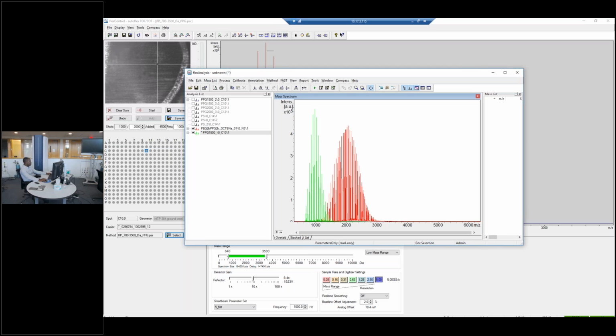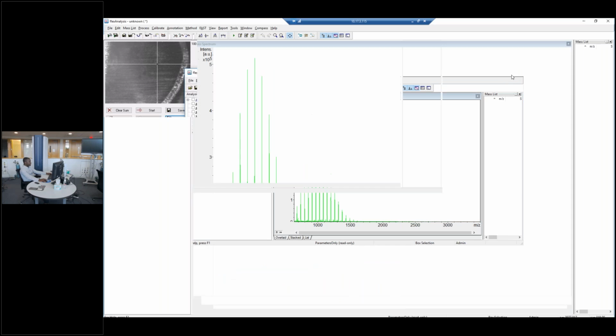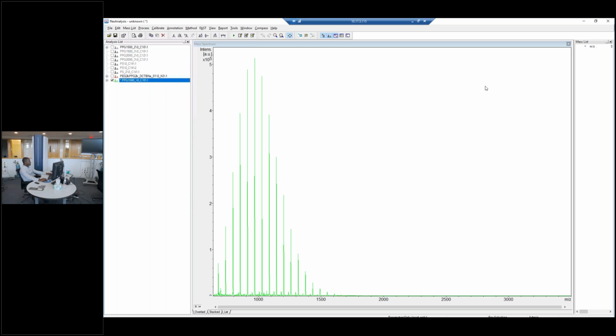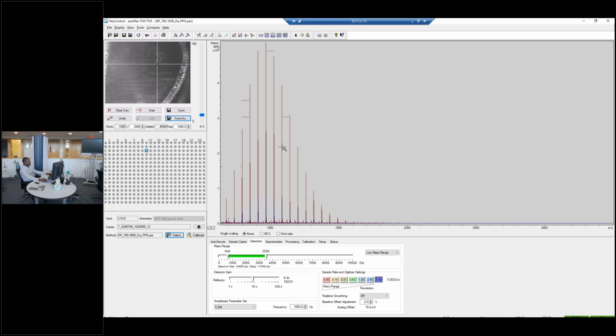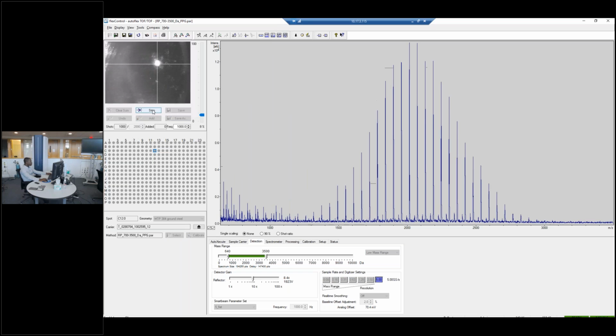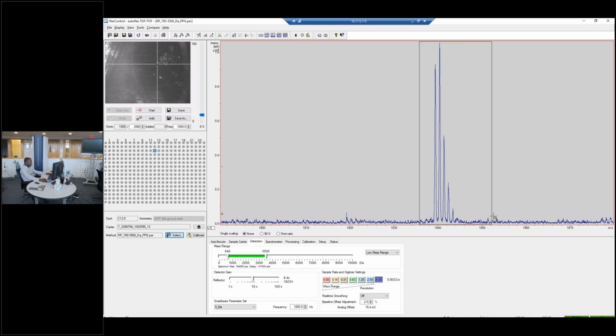And as you can see, as soon as I save it, it automatically opens up into Flex Analysis for processing. So I'm not ready to go there yet. Let me go ahead and look at our next sample, and this is PPG around 2000 Dalton. And this is also already giving me good results without having to adjust anything.